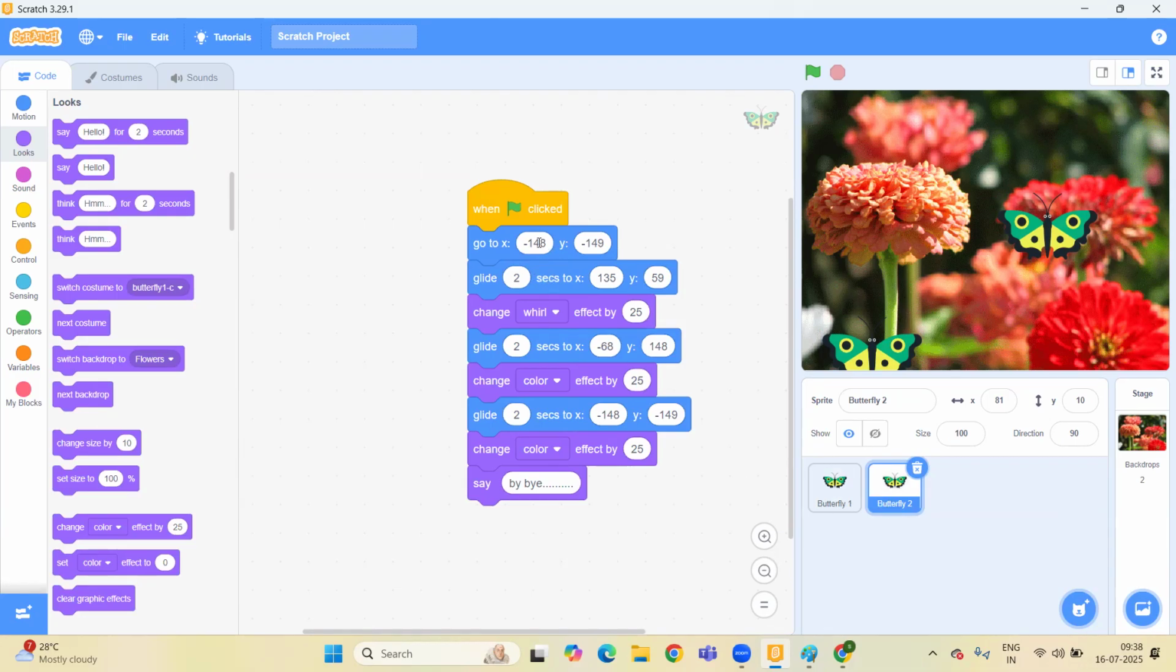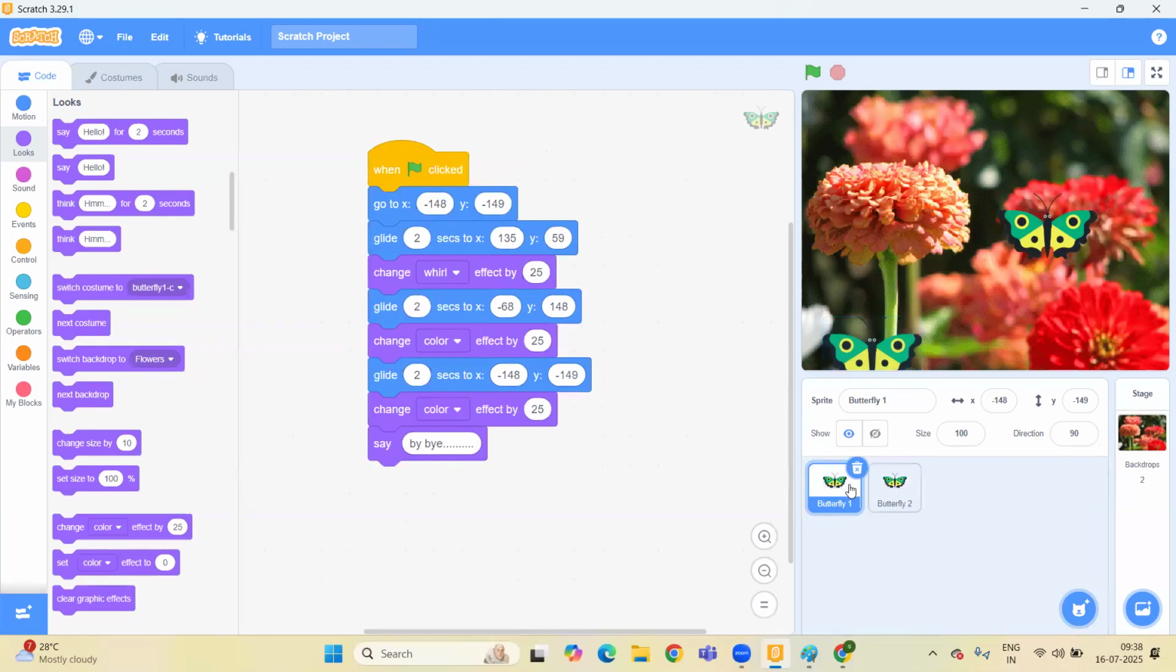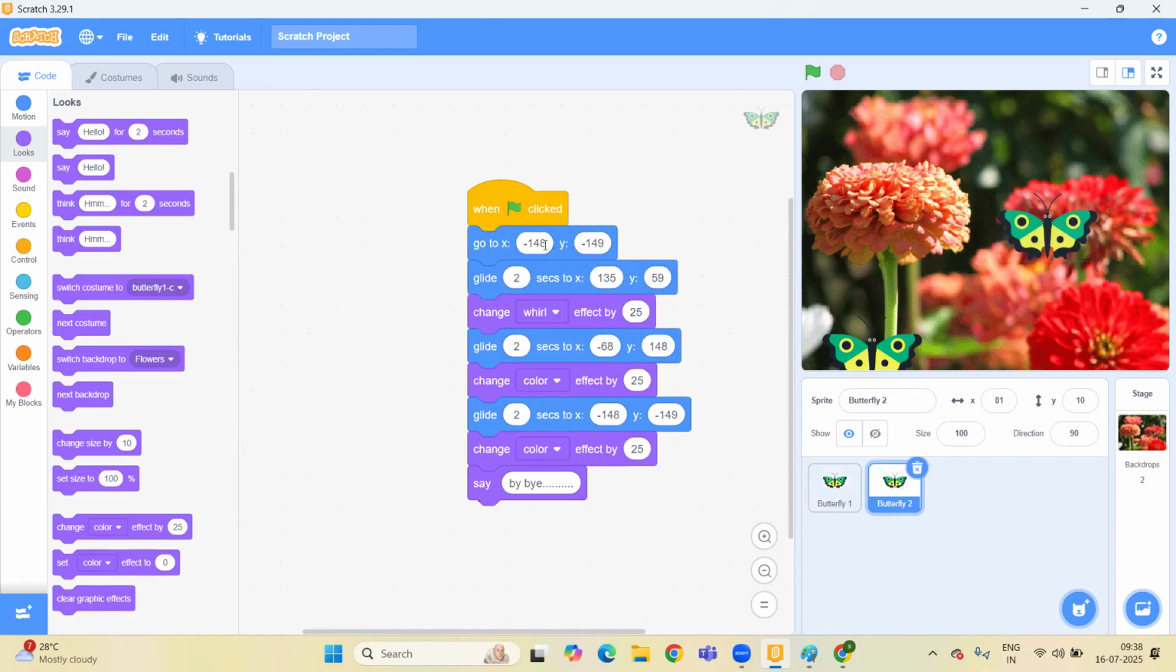Okay, so we can change the starting position, because if we are using the same starting position, both will run from here, and we can't check the difference between these two, right? So we can change the x-axis and y-axis of the other butterfly. So we need to select this one, and after that in the code we can change. Like we can start from here. So x-axis is positive and y-axis is negative. So we can put 148.